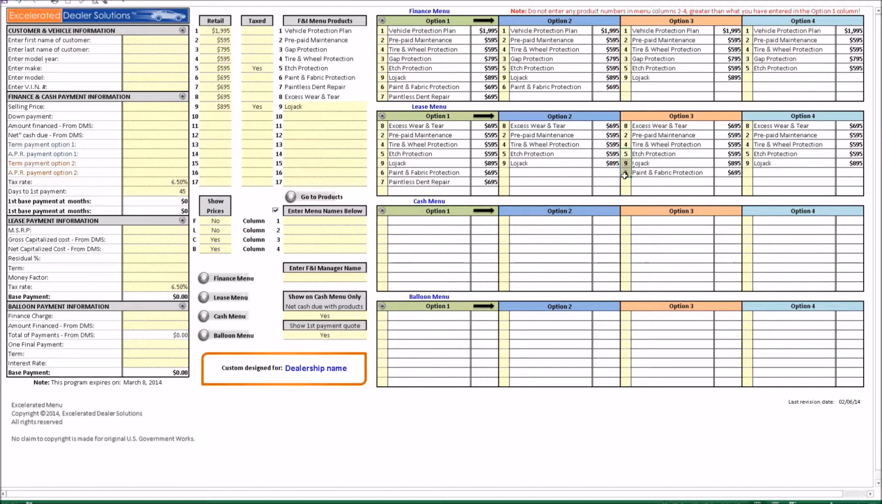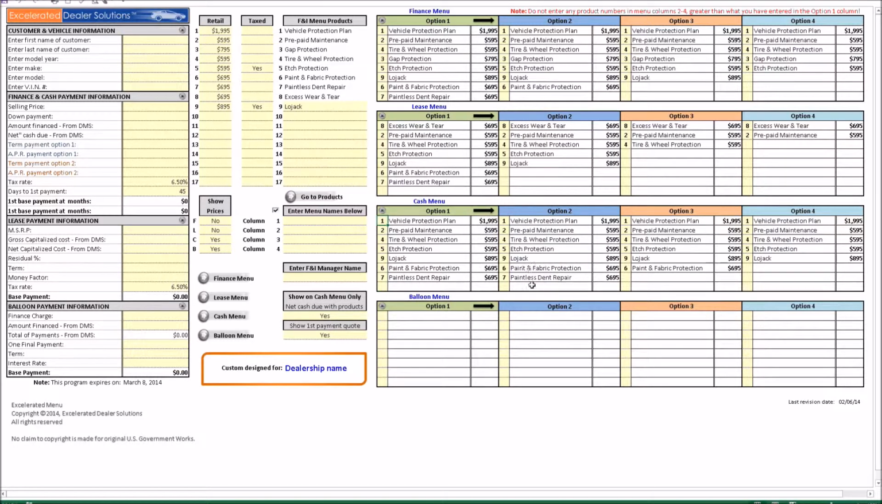Now let's remove the 2 security related products in option 3. Now let's end the last column with 2 products. So on the cash menu, we'll follow the product order of your finance menu, and obviously we'll exclude gap protection. And we'll move the products over by clicking the arrow, and we'll remove 2 products in the cash menu as well. Kind of follow the logic that we set up in the lease menu, ending in 2 products.